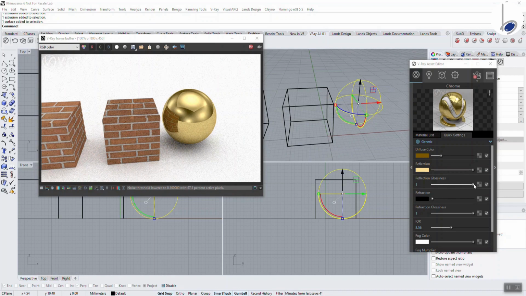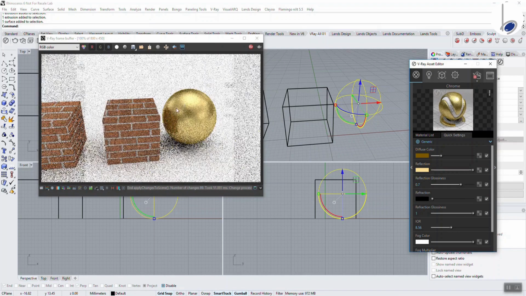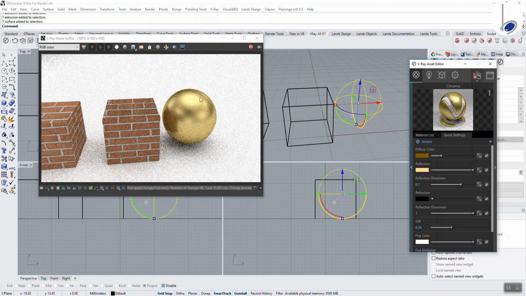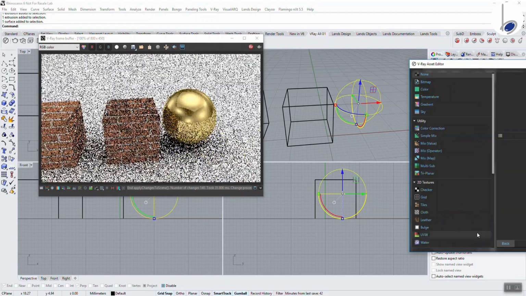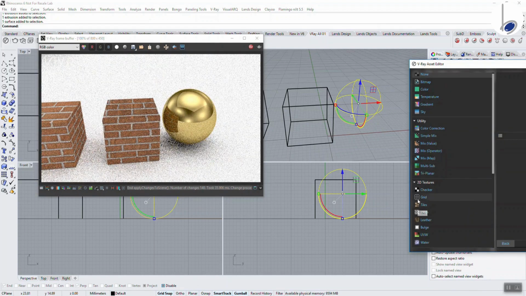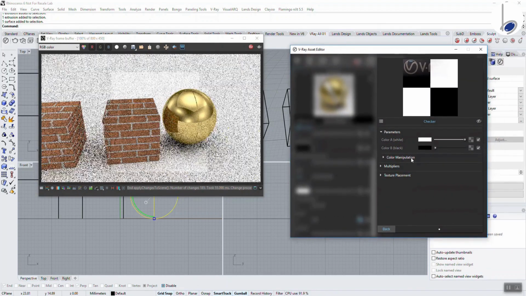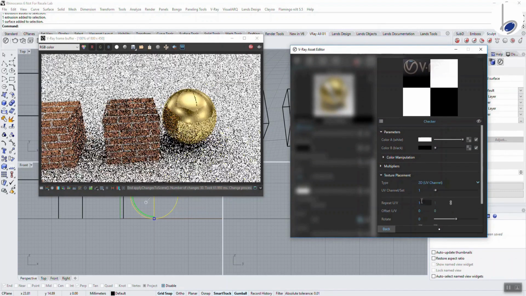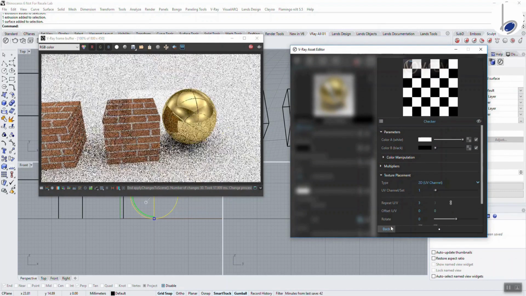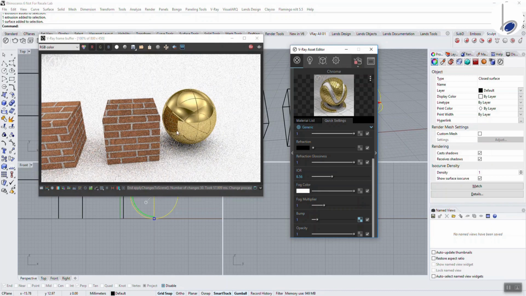If I decrease the reflection glossiness, the same object turns matte. Let me make it to 1 again. Let's add a bump to this. I'm taking a 2D texture like checkers. I'll repeat it maybe 3 times. And now we have got a reflective material with a bump effect on it.